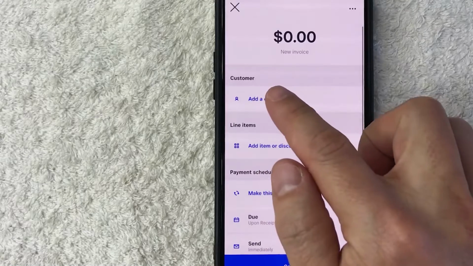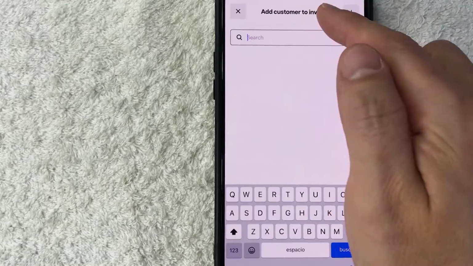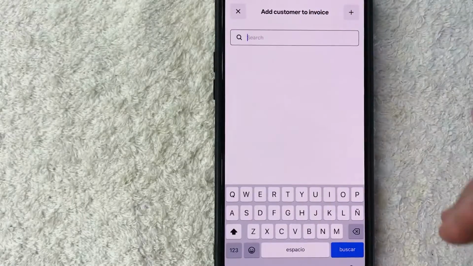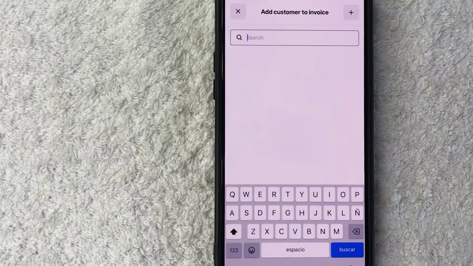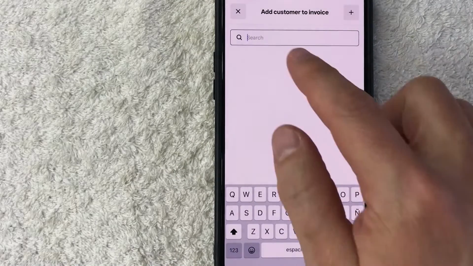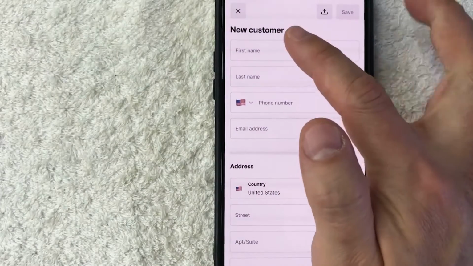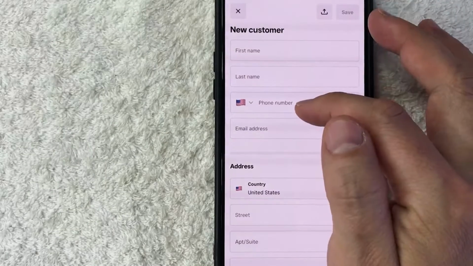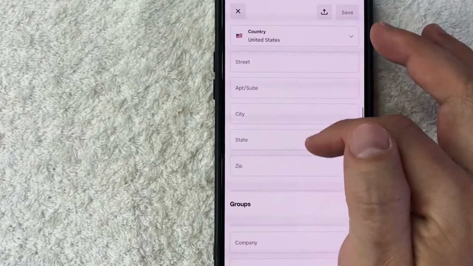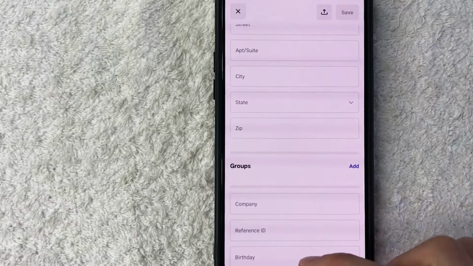All right, first what you want to do is go ahead and add a customer by clicking here. Okay, once you do that, you're going to see a list of your current customers inside of your Square Invoice app. Now, if you're adding a new customer, you want to go ahead and click on this plus icon here on the top right. Okay, so here is where you're going to add the customer that we're adding into the invoice. So you want to go ahead and put their first name, last name.